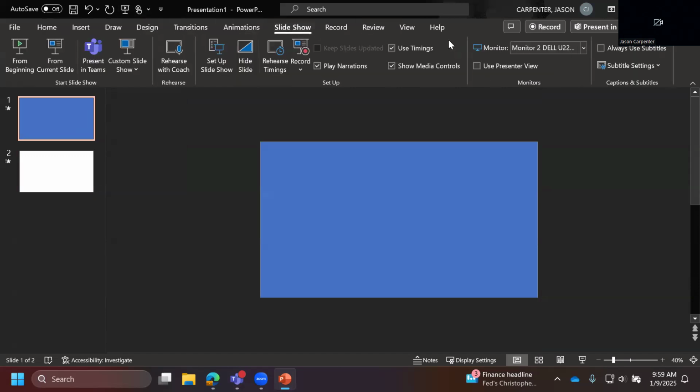So I'm going to click on present. I'll come up here to Slide Show. I'm going to make sure that it is on my primary monitor and I'm going to present it from the beginning. And you see it fades in because that's part of the morphing. And then when I click on it, it opens up like blinds. Very good. And that's all you have to do.